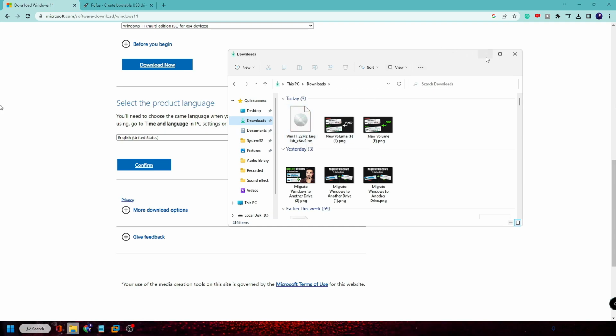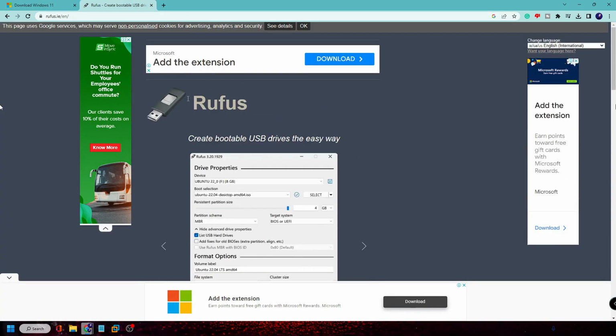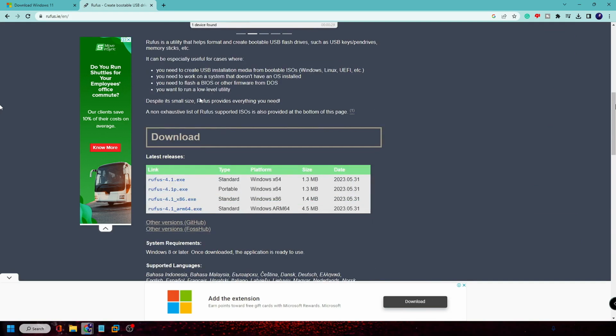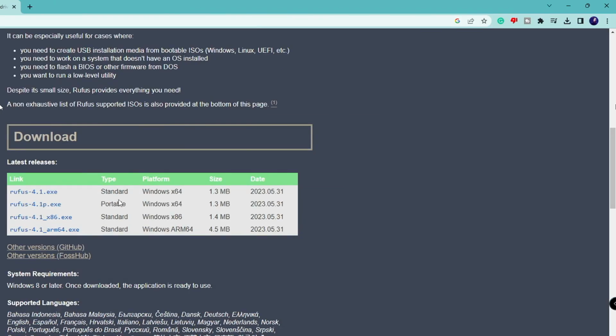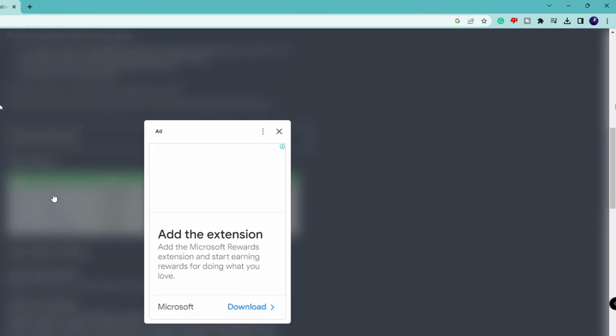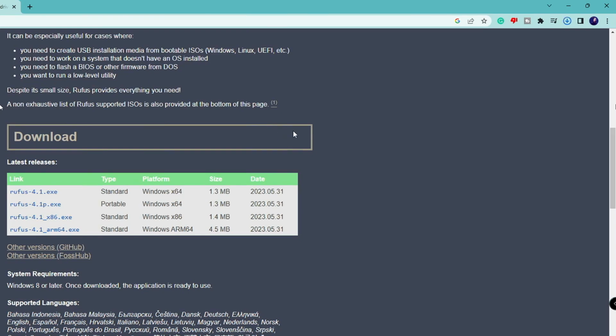What next you will have to do is come to a different website to make it a bootable USB drive, and the software is called Rufus. You will get this link in the description as well, so don't worry about it. Once you come here, click on this Rufus 4.1.exe, close the advertisement, and this file will also be downloaded.